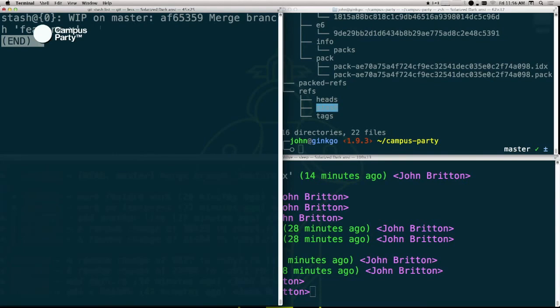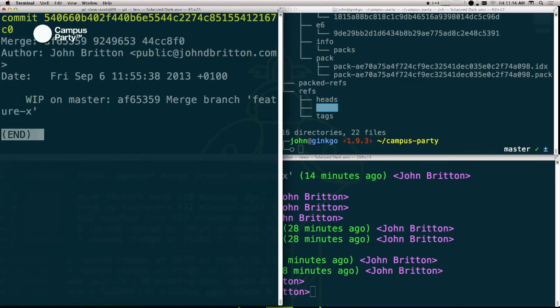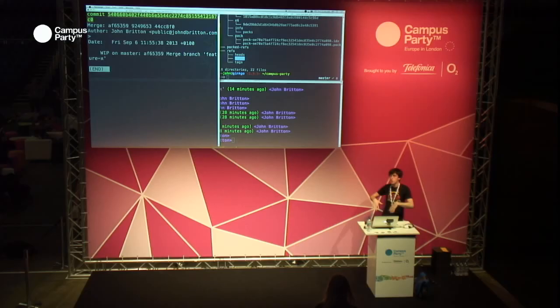It's got a shortcut for it, stash@{0}, which is the top of the stack, and it has a hash as well. Okay. So git show stash@{0}, and there you go. You can see it has a commit hash. So it's as if I committed everything that was currently my working directory.